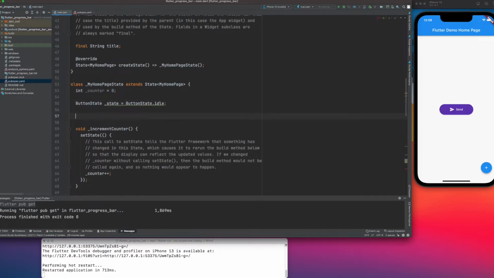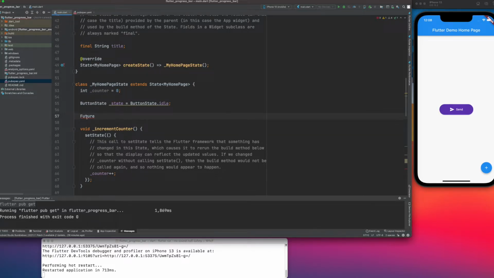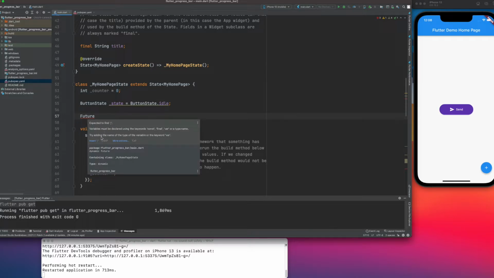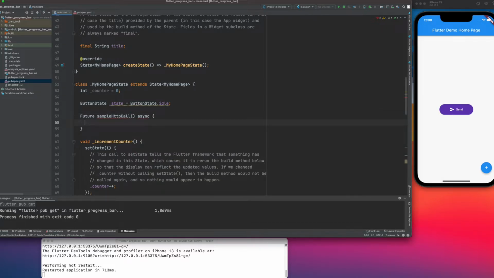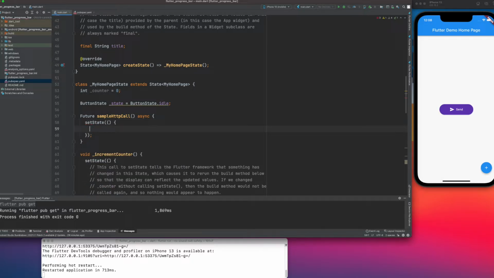In the meantime, I'll start implementing the method. So I can have my method here. Let's say it will be a Future call because it's going to be an asynchronous call. Oh yeah, Future sampleHttpCallAsync. Right now in the async, I will set the state first. I'll make it a loading state, that okay, the call is going on, let's wait till the call gets over.